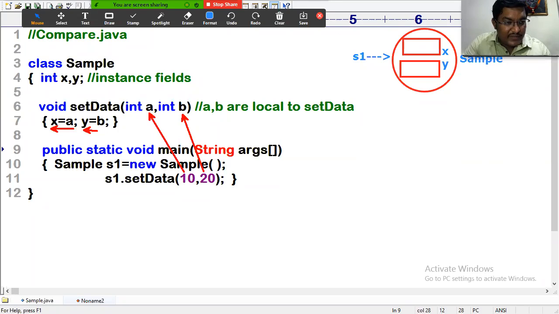The value of B is assigned to Y. The value of A is assigned to X. But what about this X and Y? These are the instance variables. Instance of which object? The object which is calling this method. This method is called by what now? S1. So now it is S1.X and S1.Y. You understood, right?